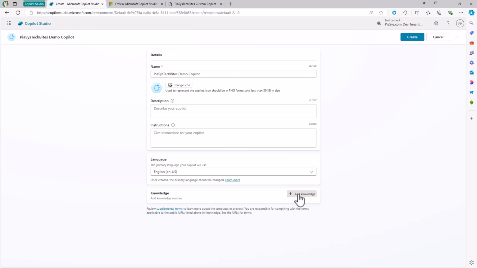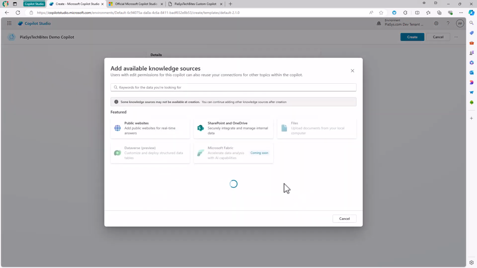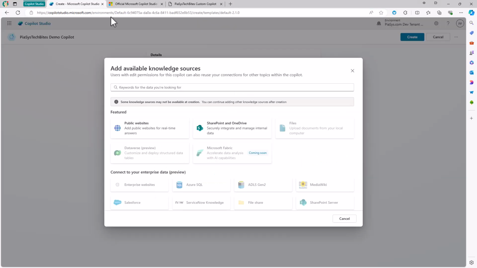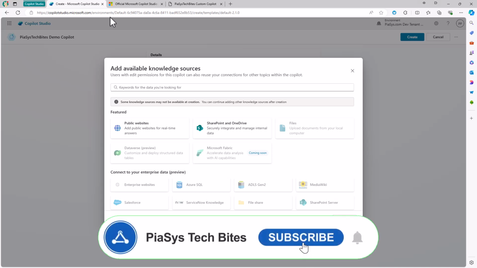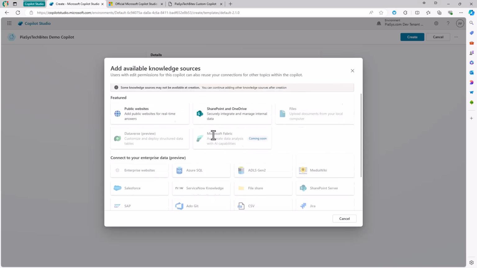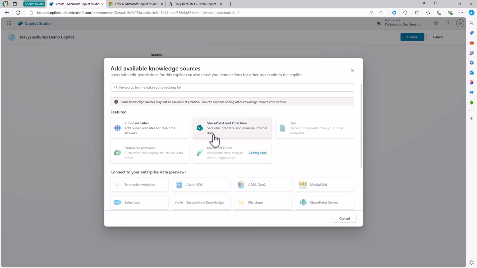For example, I want to use the set of information that I have under the learn.microsoft.com website about Microsoft Copilot Studio itself. So I'm going to create a custom Copilot which will give me answers with a knowledge base based on the actual documentation of Microsoft Copilot Studio. Here you can see when I want to add new knowledge bases, I can provide public website, SharePoint Online, and many more options which eventually will become available as soon as the custom Copilot will be successfully created.